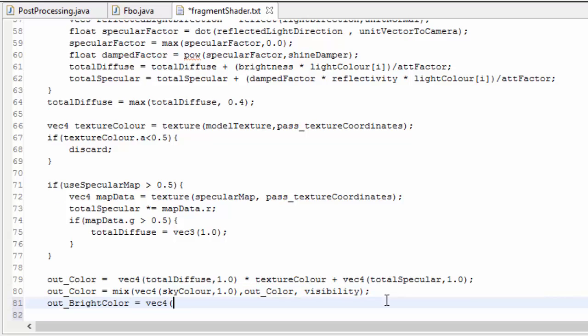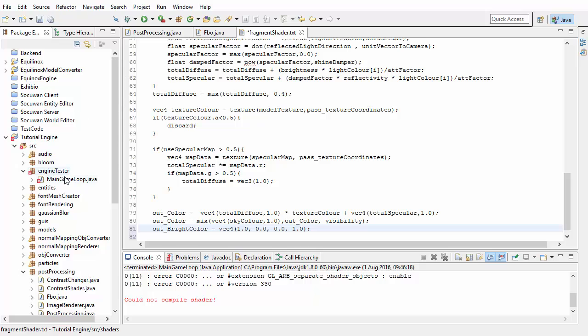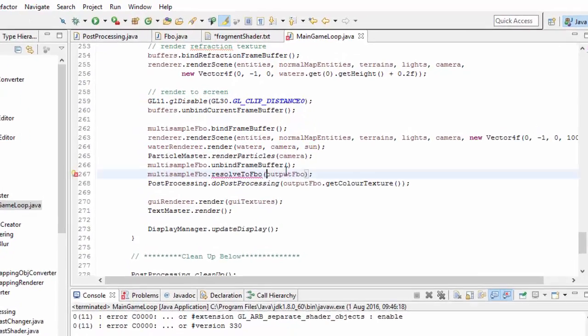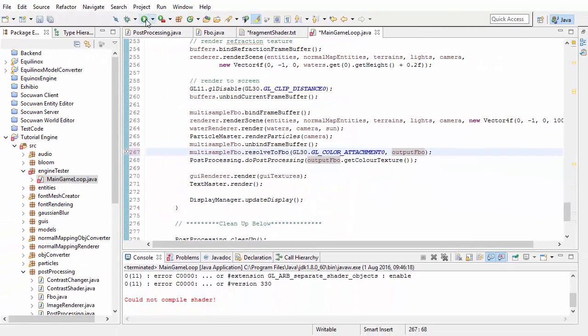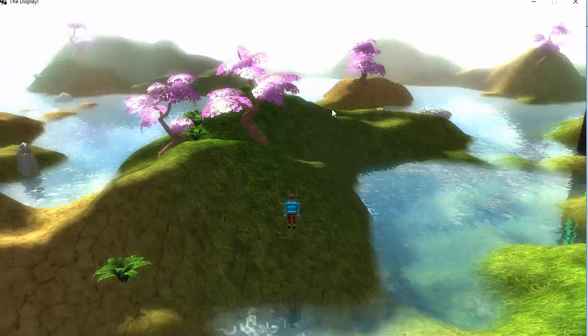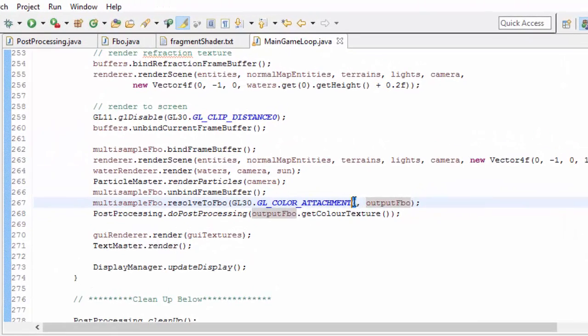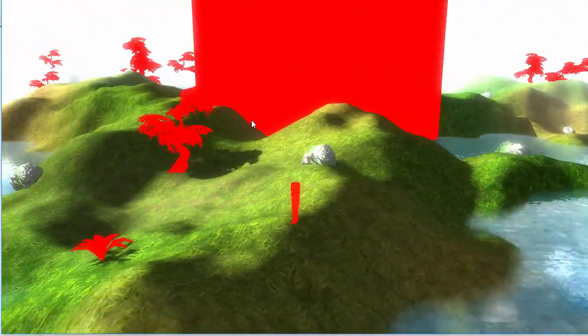We're then just going to leave the calculation for outColor as it is, and we're going to set the outBrightColor to just red. So in color attachment 0, the entity is going to look normal, but in color attachment 1, they're going to be just red. So in the main game loop, when we're resolving the FBO, we now need to choose which attachment we want to resolve. So let's start off by just resolving color attachment 0, which should have everything just looking the same because we didn't change how outColor was calculated. But if we now go and choose to resolve color attachment 1 instead, this color attachment should contain an image of the scene where all of the entities are red. And as you can see, that is the case.